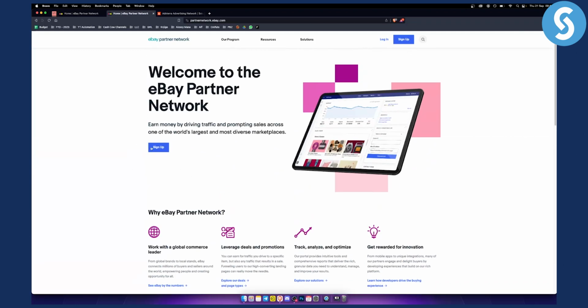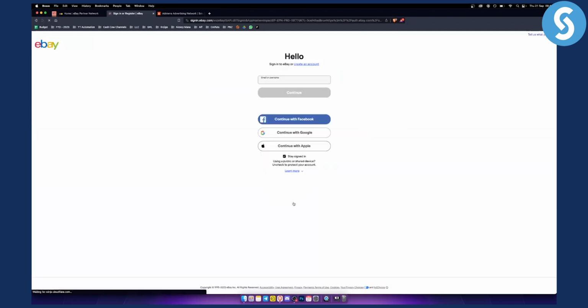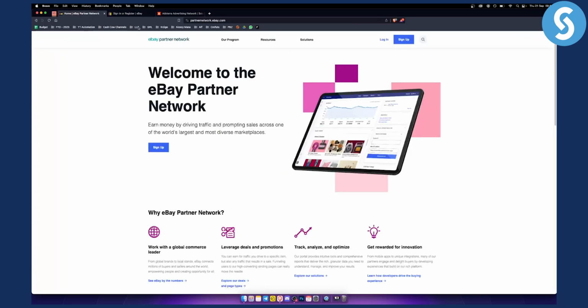But basically, you can go here and click sign up. And what you want to do is sign up with your eBay account. As you can see, you can sign in with eBay. So if you already have an eBay account, you can sign up with your eBay account. However, if you don't have one, you'll need to click sign in with eBay, and then you'll need to create an account on eBay first before you can actually join their affiliate marketing program. Now that's how easy it is to join the eBay Partner Network program.